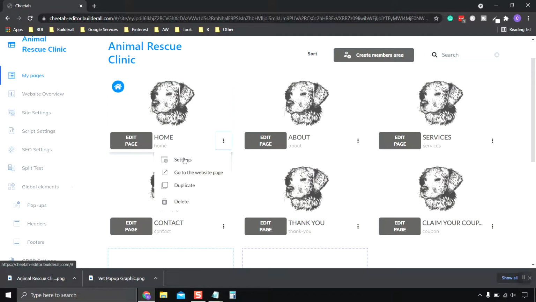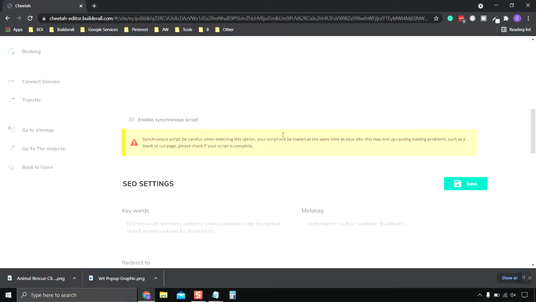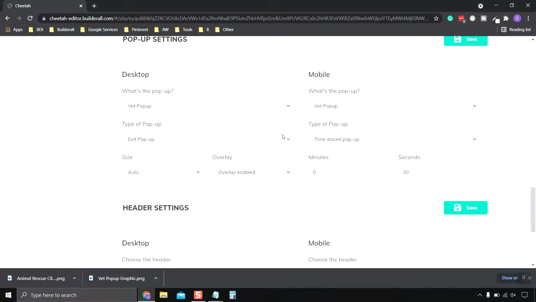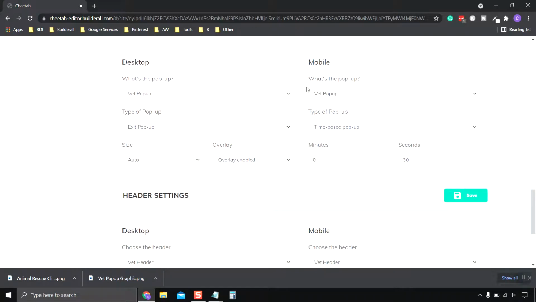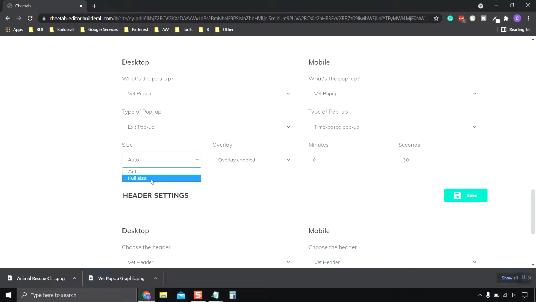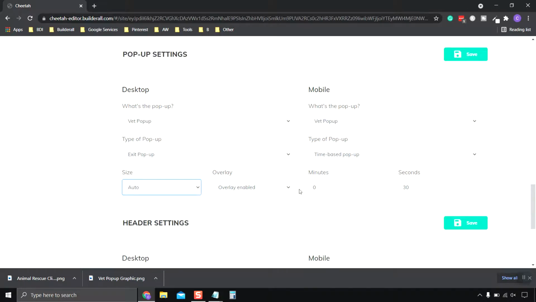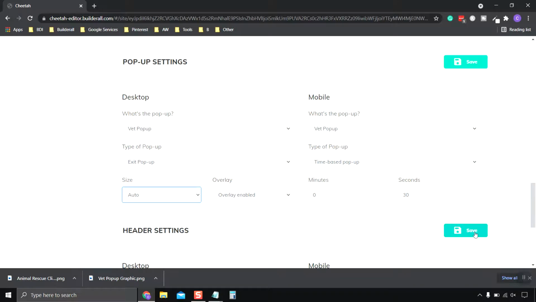I'm going to click Settings on our home page. Scroll down to the pop-up. Make sure all information is correct. So we chose exit pop-up. We still want an exit pop-up, of course. Overlay is enabled, and size is auto. You can click full size to see how that looks. Let's go ahead and choose auto, see how that works. Click Save.